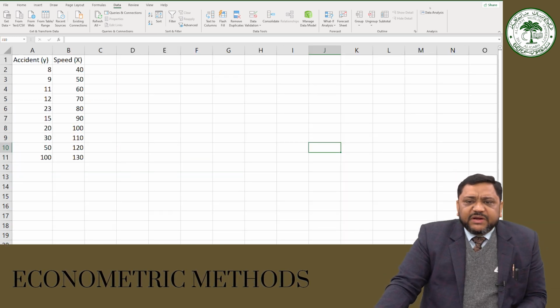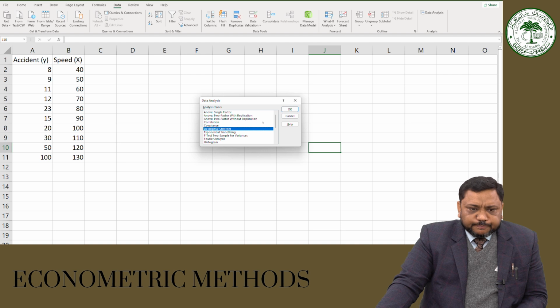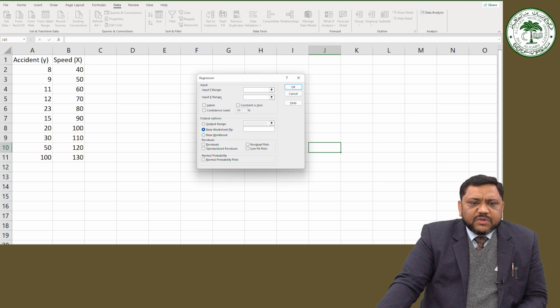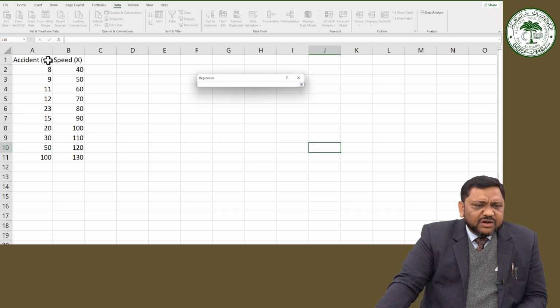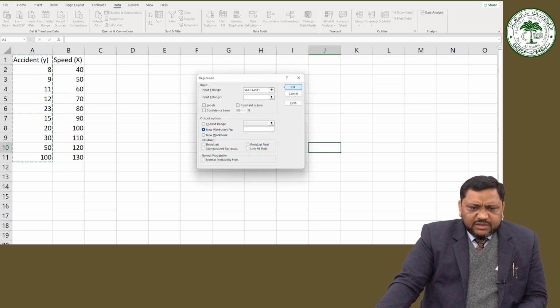But our main concern at the moment is regression. Now, when we select regression over here, this dialog box comes up. It asks us to give the input range Y. I have clearly written this is my input range Y, and that is the dependent variable. Then it is asking for the input range X.